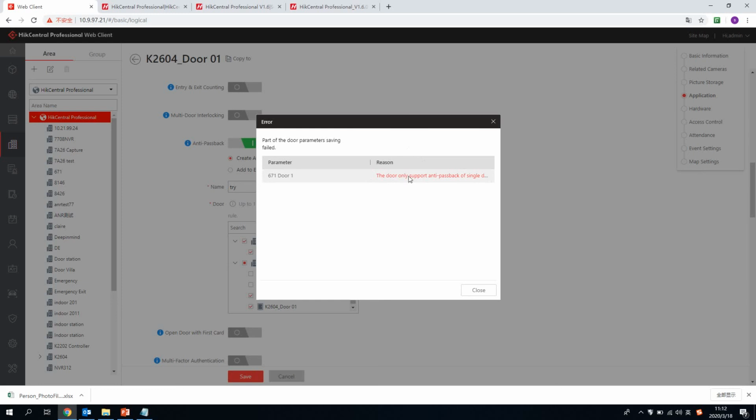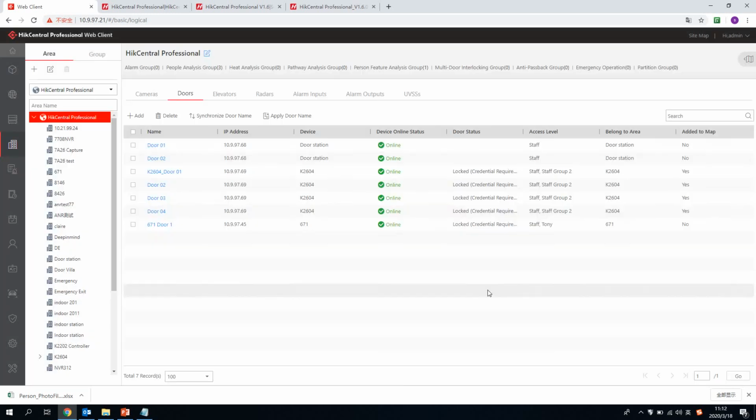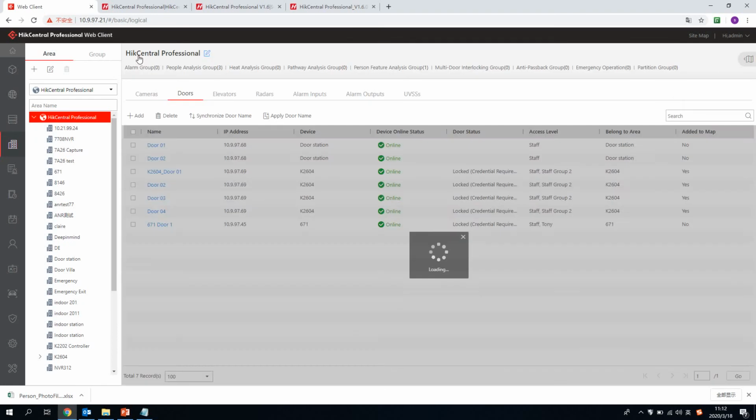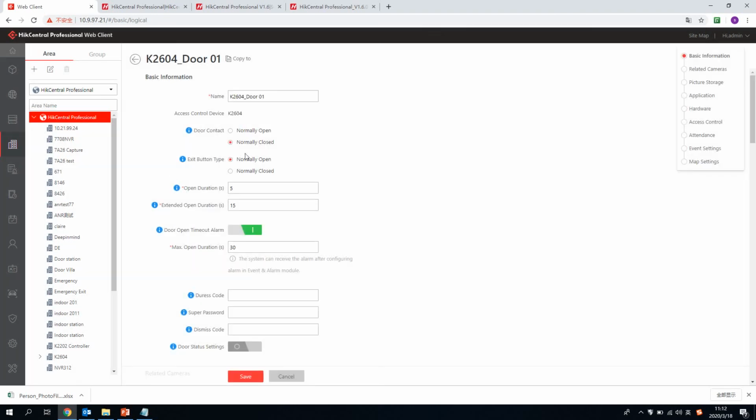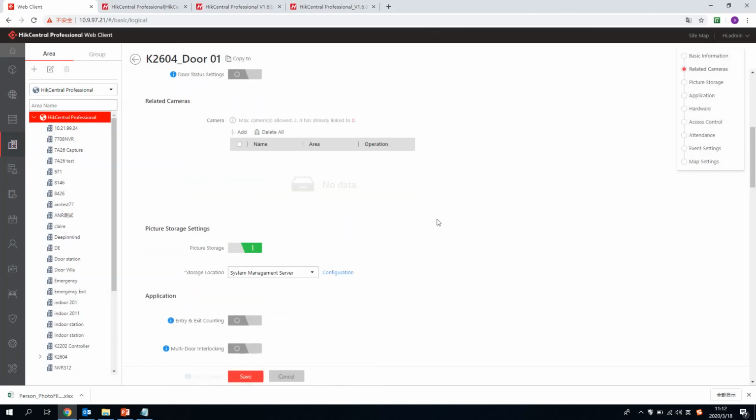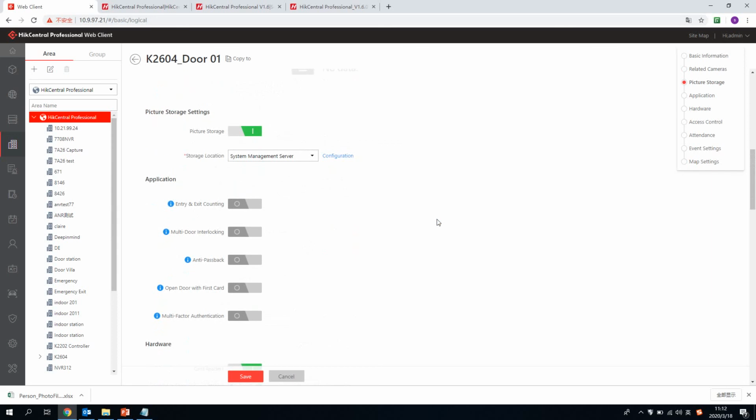So you will see that the door only supports anti-passback for a single door. If you're using different types, I'm sorry, no. But if you're using the same controllers, K2604 or 01, then it's possible.